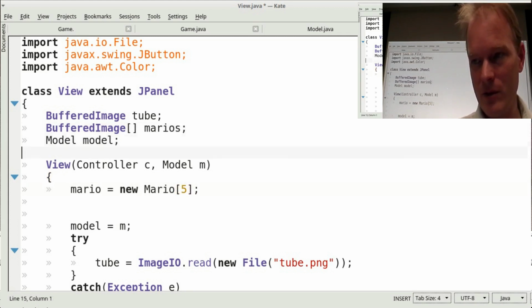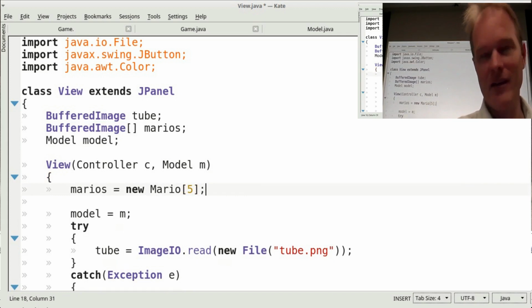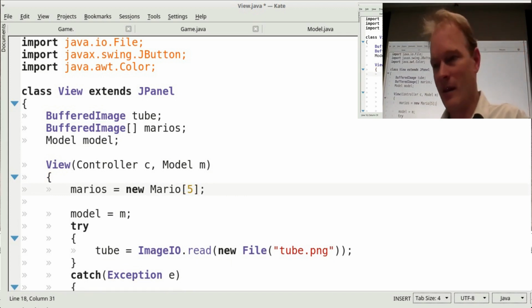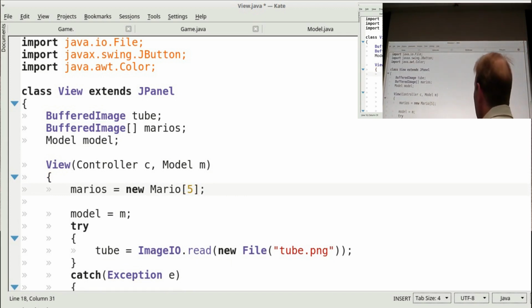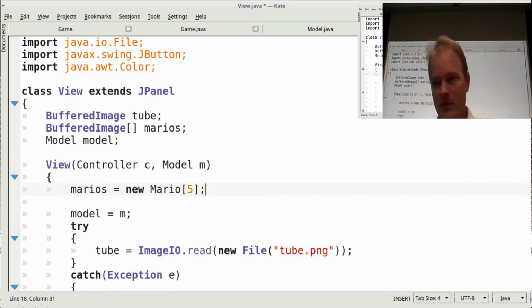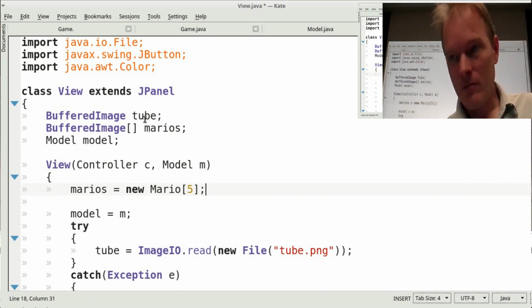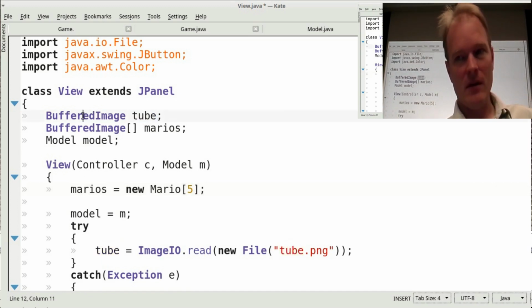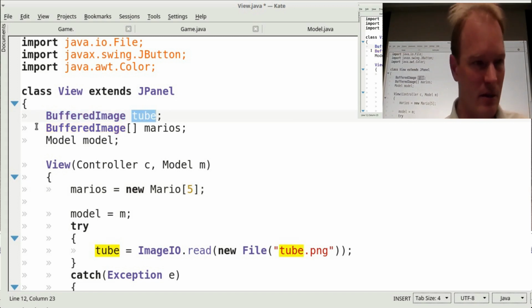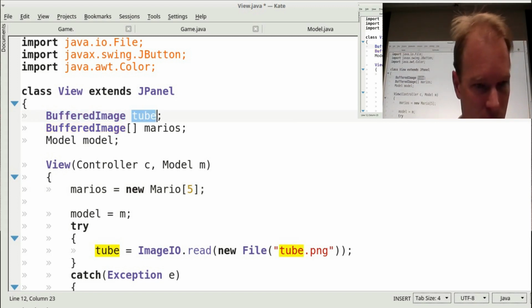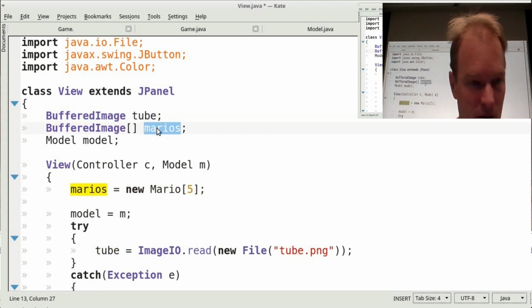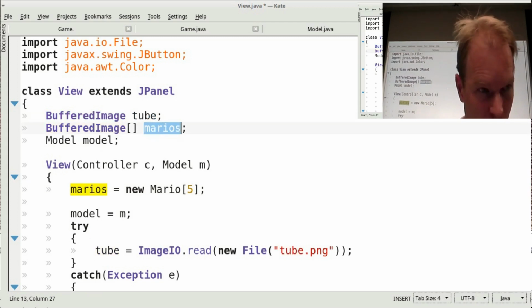Should I call it Marios? Plural makes more sense to me for an array, doesn't it? Okay. What the heck is an array? How does it differ from a variable? An array is just a whole bunch of them. By default, an object is initialized to null. By default, an array is also initialized to null. But there's a difference when you allocate it.